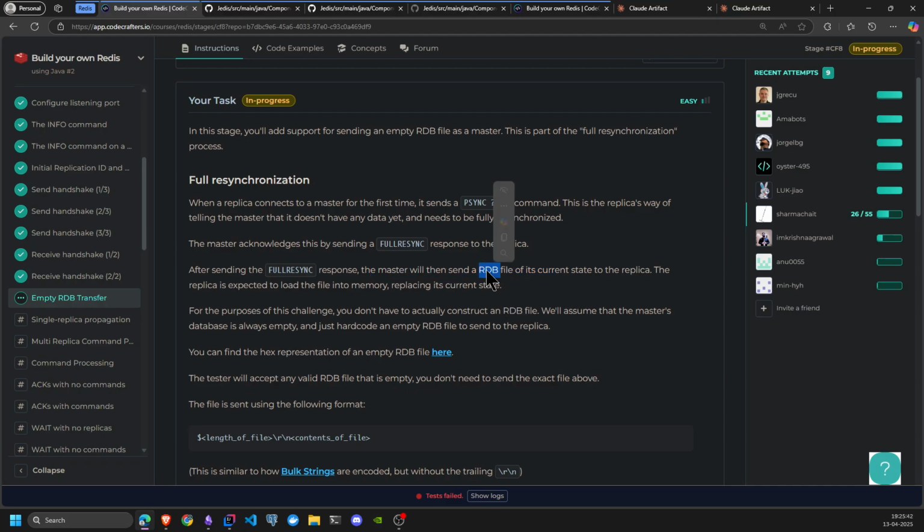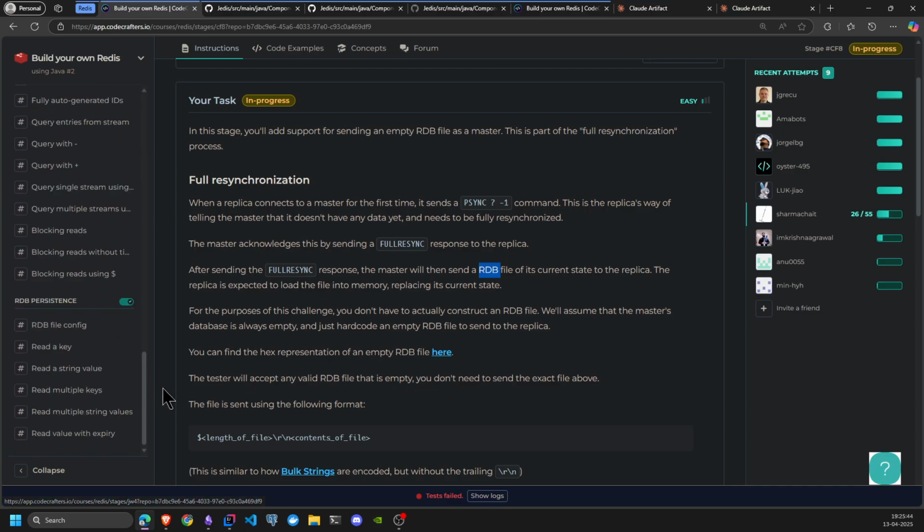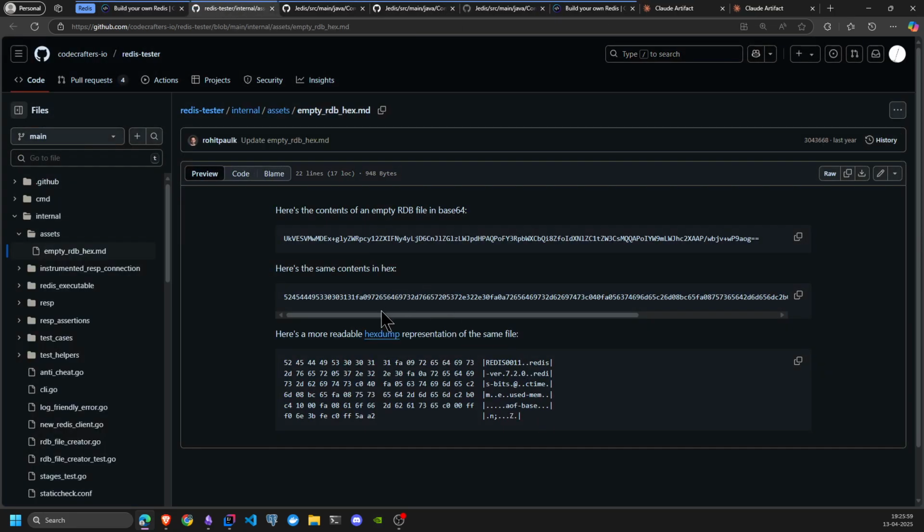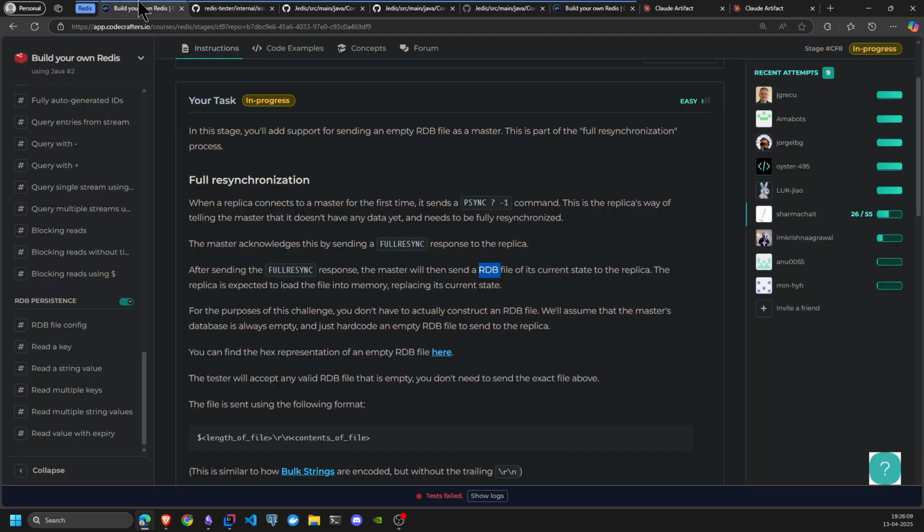So we need to send an RDB file. Now, RDB file is the format it stores the data in, and right now we aren't saving anything to the file system. It's all in memory. So they have provided us an empty RDB file, and its content looks like this. So here's the content of the RDB in base64 format. We can use this string, decode it from the base64 format, and send it to the slave. So that's what they require from us. After the full resync, we also need to send an RDB file.